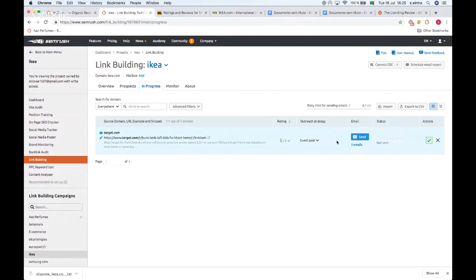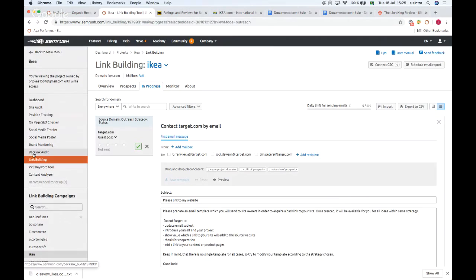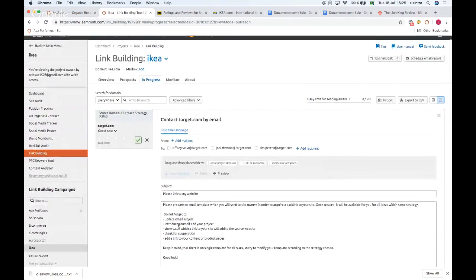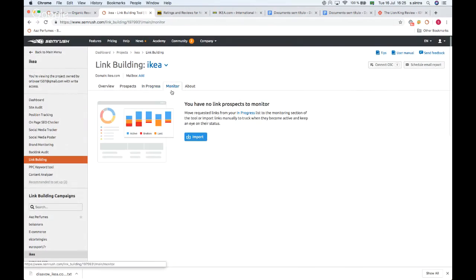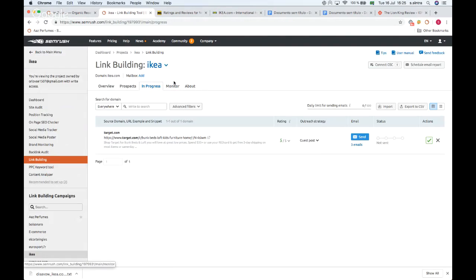When you do this, you can also send emails just like in backlink audit and try this cooperation with this maybe new partner of yours. And you can also monitor your backlinks here and see if they're broken or if you lost some, so you don't lose track of your backlink profile.